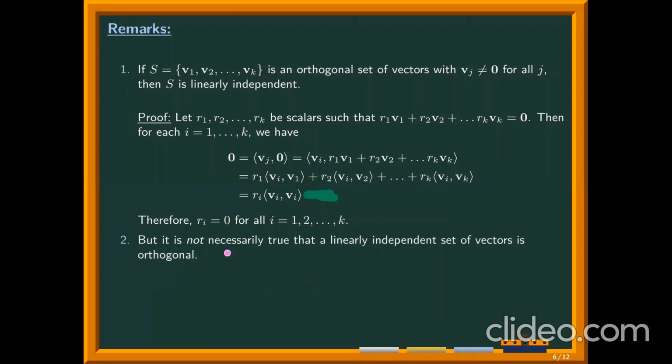But we should note that the converse of this statement is not always true. It's not necessarily true that if you have a linearly independent set of vectors, then that set of vectors will be orthogonal.